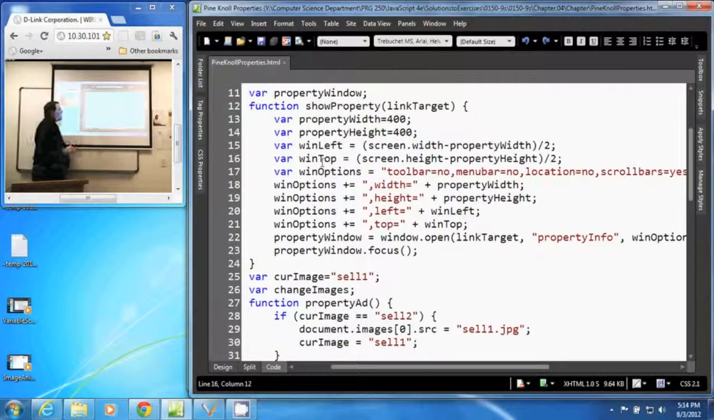Now our top of our window, we're going to create a variable to set the top of the middle. We'll get the screen, we'll get its height, and subtract our 400 pixels for our height. And then we'll divide that by 2, putting it vertically in the center.